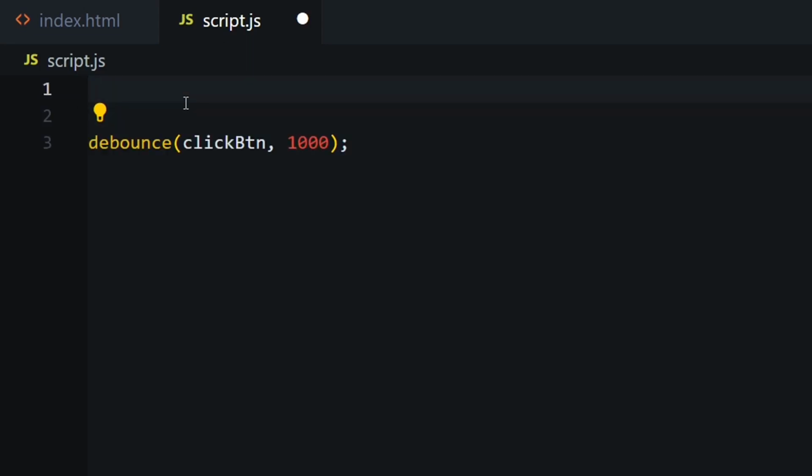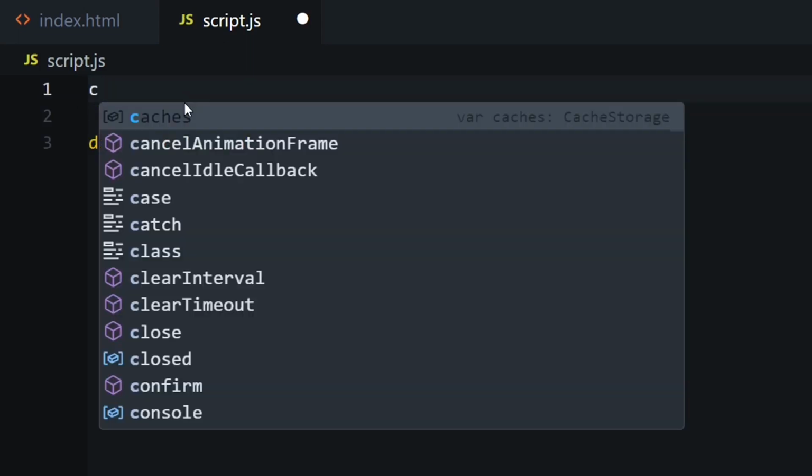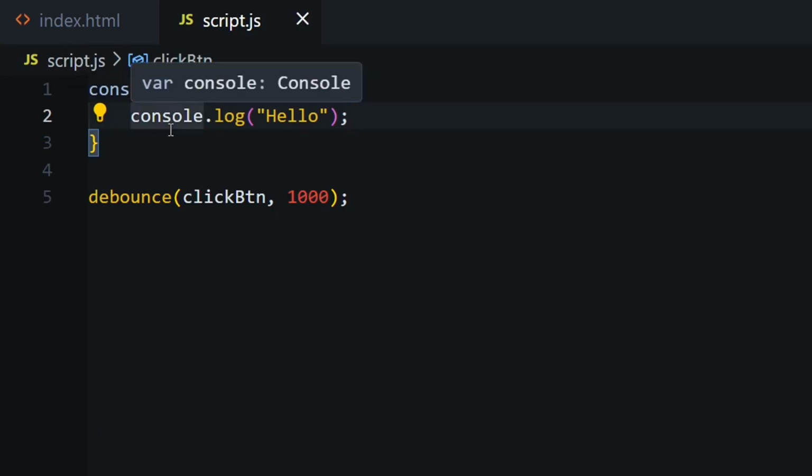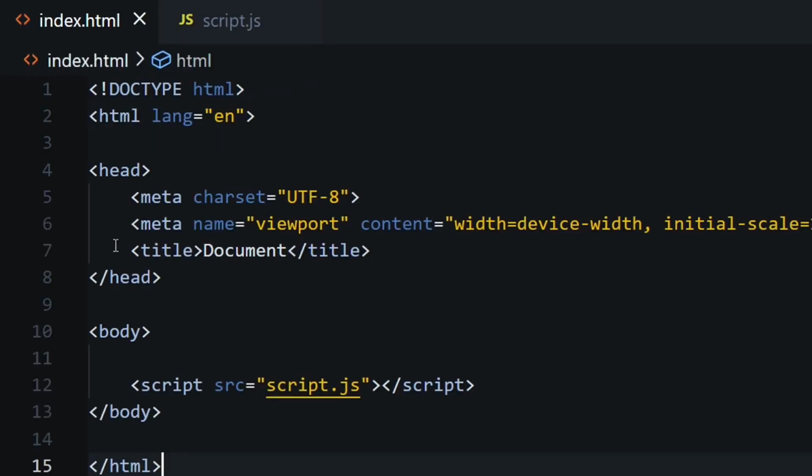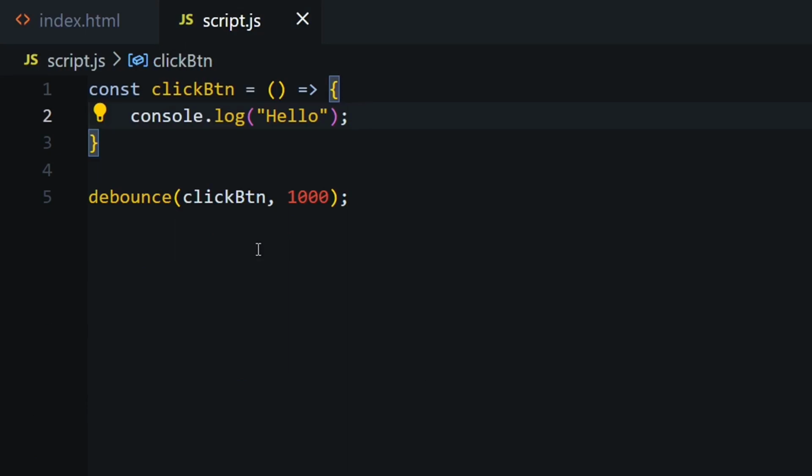All this function does is console log a string. So this function is going to be mapped to a button that we'll have inside this index.html. So if we click the button several times with a time gap of less than a second between two consecutive clicks, only the last one should be executed. Rest all the click events will be skipped. So that is what we are trying to debounce. That is the gist of the example application that we are about to build.